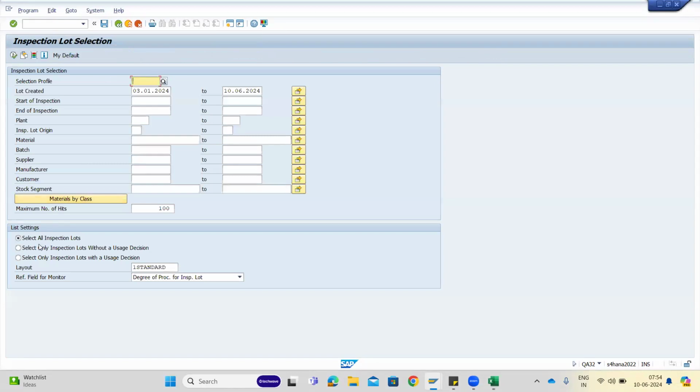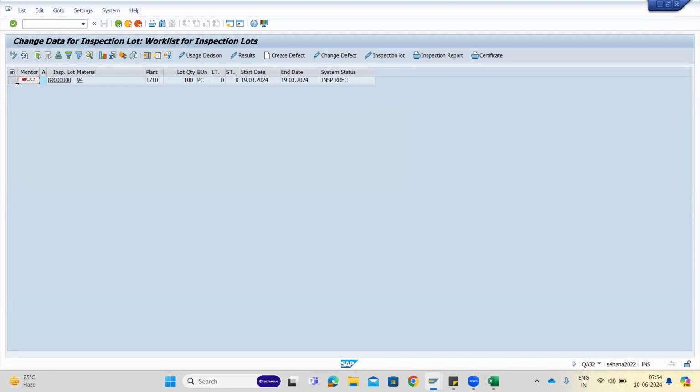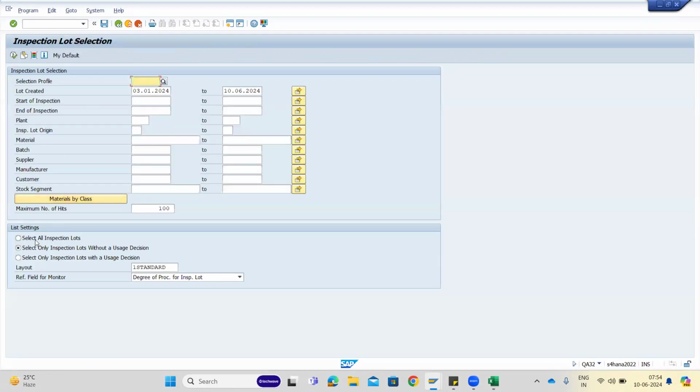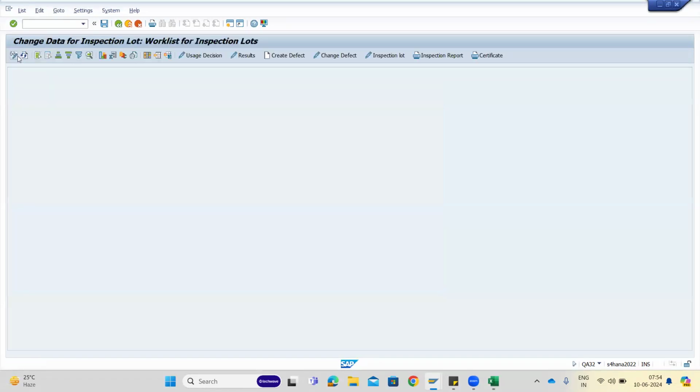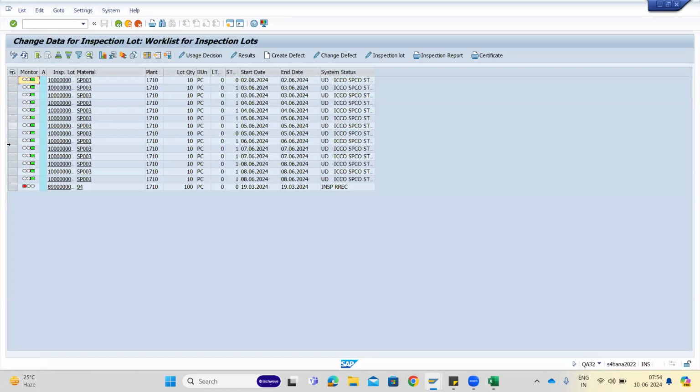I have just selected all inspection lots. By default, when you go to QA32, the second radio button is selected, which shows you have some work to do, pending lots. Here, if you see red, it means this is not completely processed. If I select all inspection lots, you'll get everything. So green are processed.